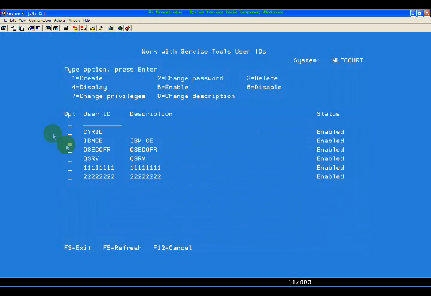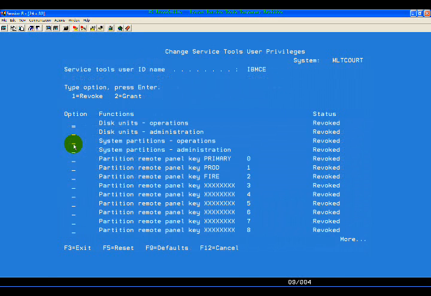So let's go ahead and move your cursor down in the option field in front of this user profile, and we want to enable privileges. So let's enter option 7 in front of that. 7 equals change privileges, and we'll press enter. From here, we are presented with a list of functions that user profile can perform on your system through service tools. You'll notice that by default, all the functions have a status of revoked, which means, of course, that they cannot use these functions. So you have to go through and specifically grant authority to use these functions.